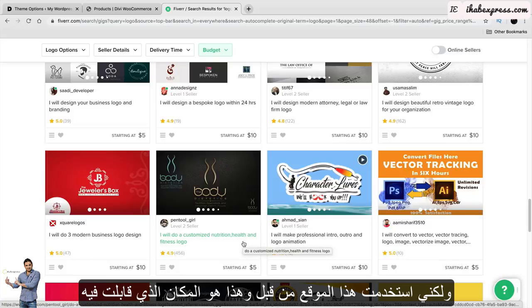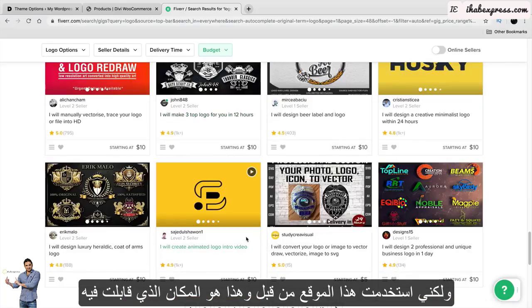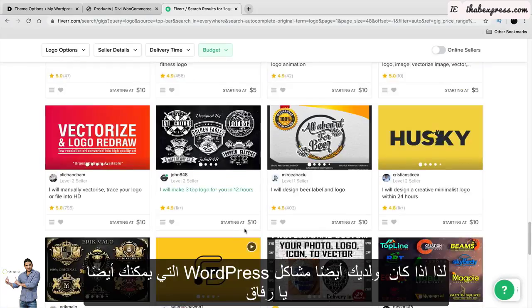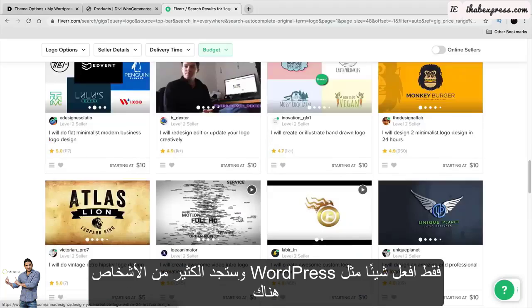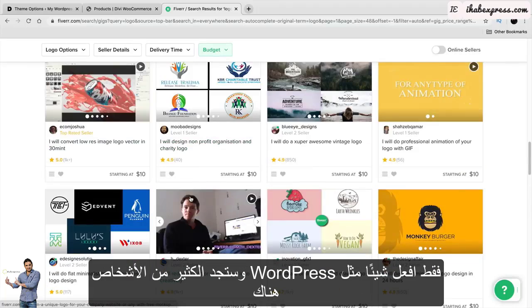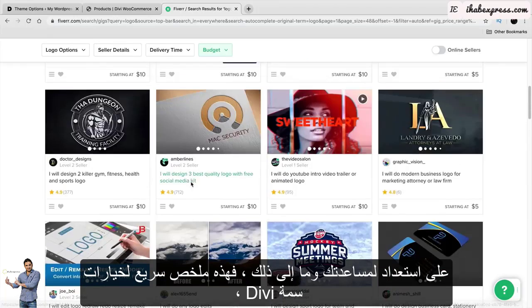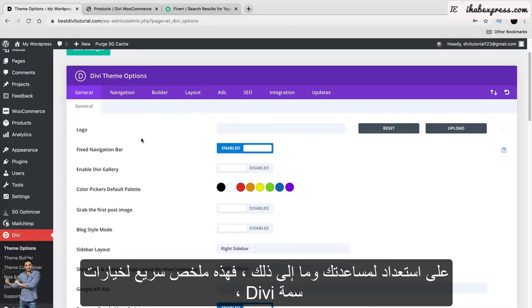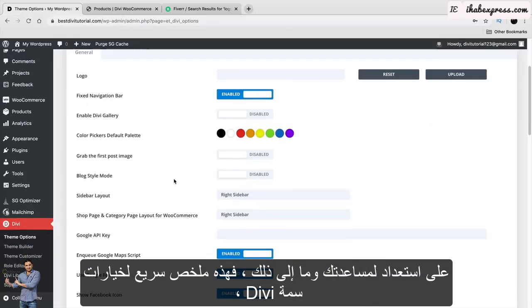But I've used this site before, and that's where I met my developer. And if you also have WordPress problems, you can do something like WordPress, and you'll find a lot of people out there willing to help you. So that's a quick little rundown of the Divi Theme options.